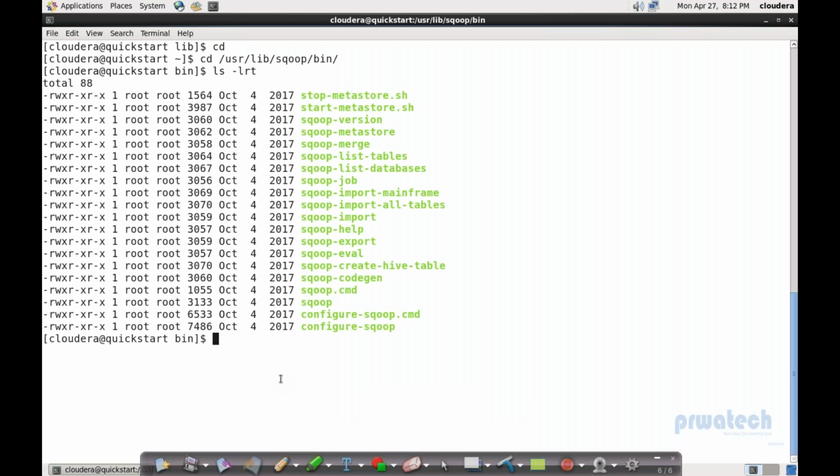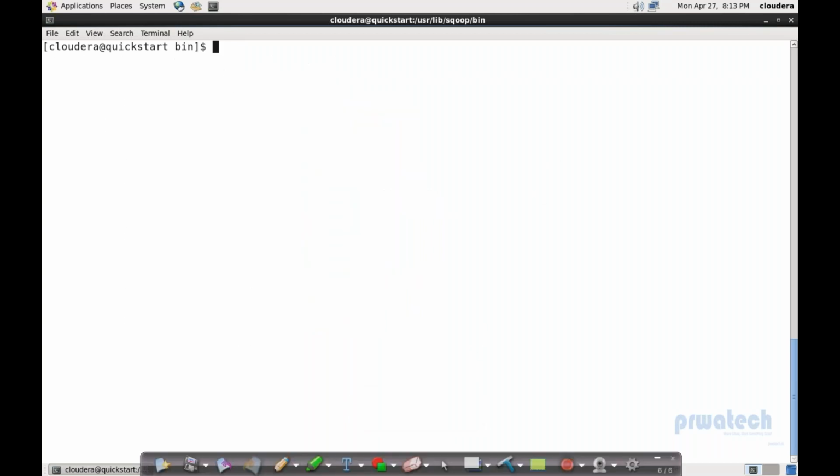When I run ls -lrt, I see the one script present in scope is the scope import. I will use this currently. I'll tell you the other ones one by one. So currently I'm using this scope import. Clear the screen and run this.